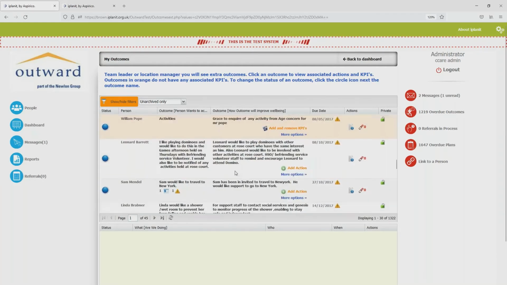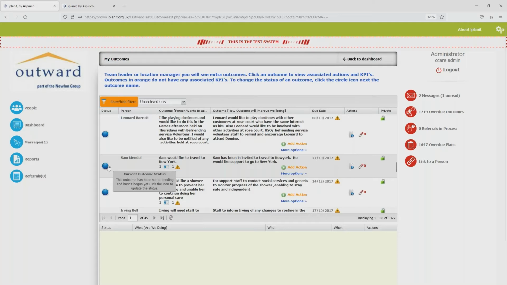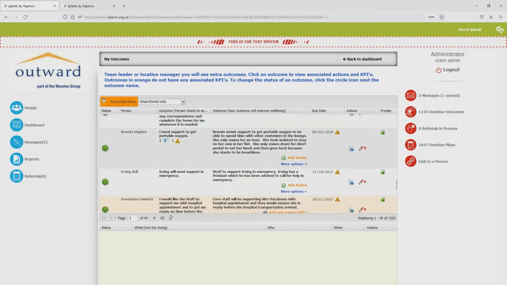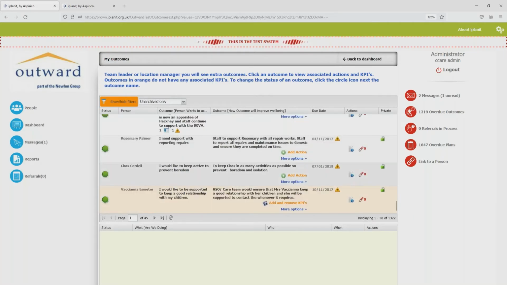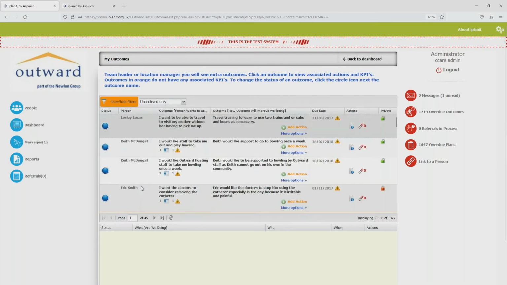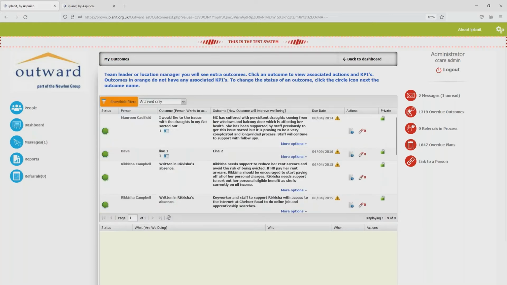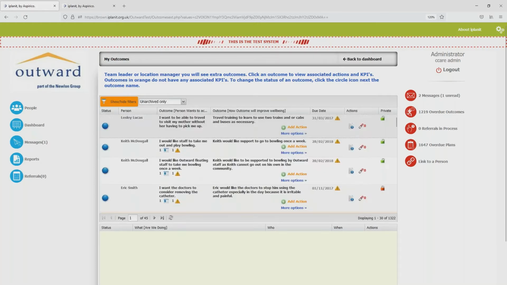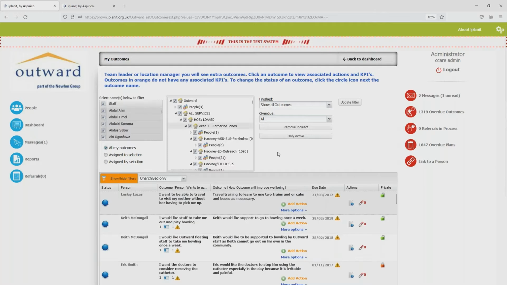But from this dashboard, you can see the blue dots mean it's pending, hasn't started yet. Green dots mean it's in progress. A little tick means it's recently been achieved. And a cross means it's recently not been achieved, but has been archived. And again, you've got filters here. You can see if you just want to see all of the archived ones that we've abandoned or we couldn't do. Or if you're an area manager, again, how are we getting on?